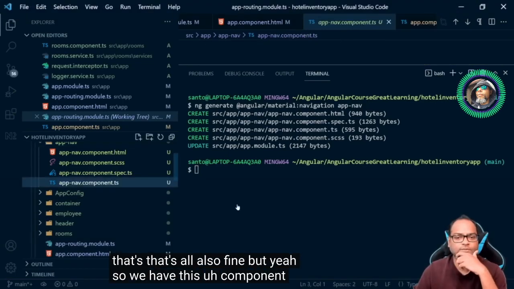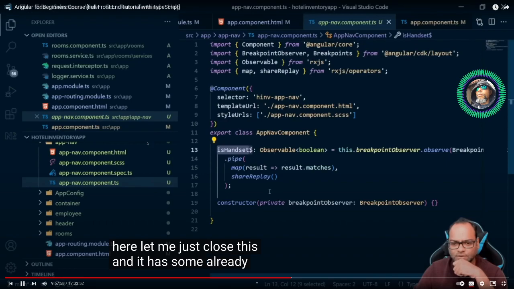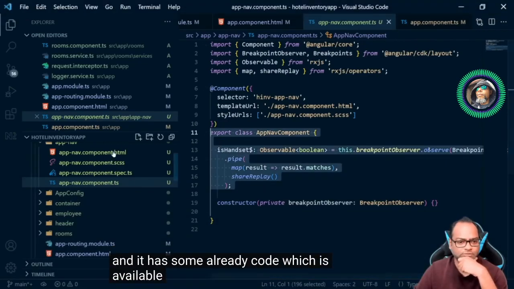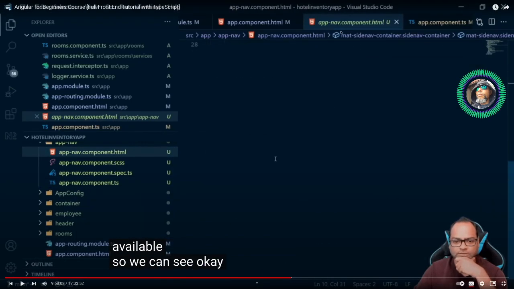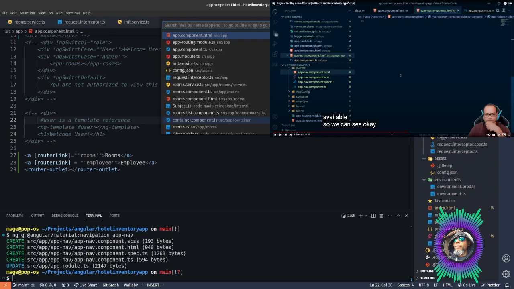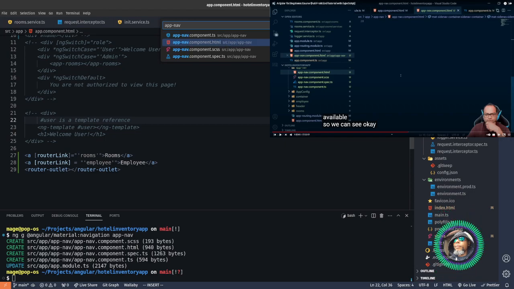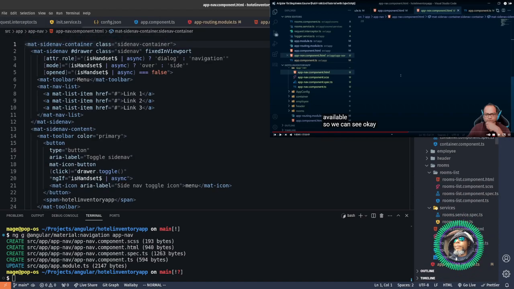So we have this component available here. Let me just close this, and it has some code which is already available. So we can see. All right, we're gonna go in here now. Let's go investigate it. We're looking for the app nav component HTML. Yeah, let's open that.